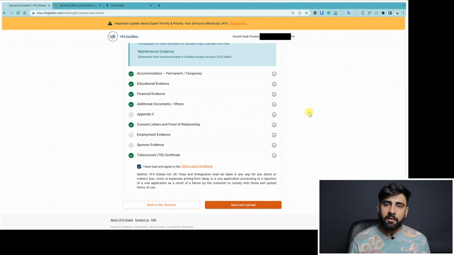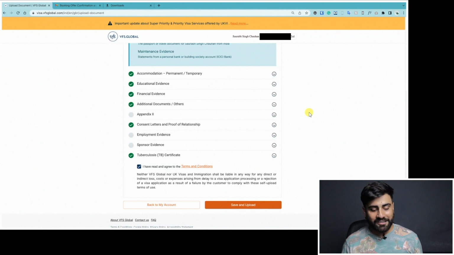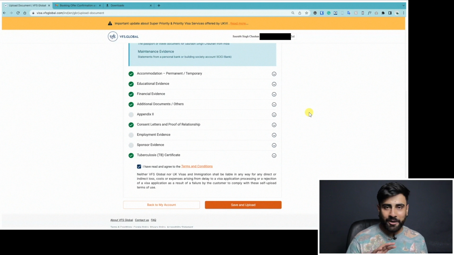Then it is additional documents. So here I uploaded my scanned passport copy. Then there was consent letter and proof of relationship. Again, you don't need to provide this if you have finance in your own account. If you're using your parents' account, then you have to provide the consent and the proof of relationship, as I said, the birth certificate. But you know how we Indians are, we just don't want to leave anything. So I had the consent letter and my birth certificate, so I just uploaded it.